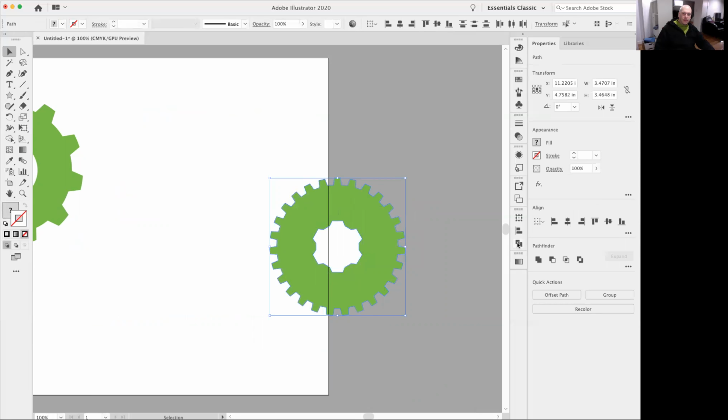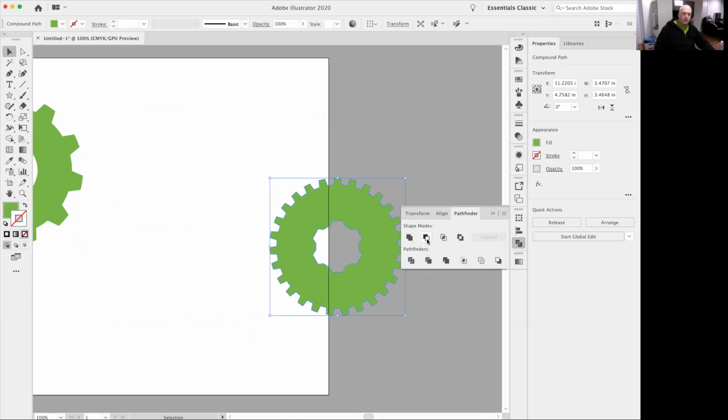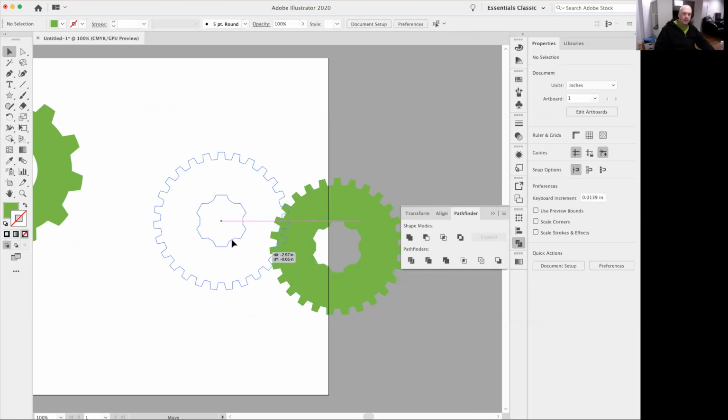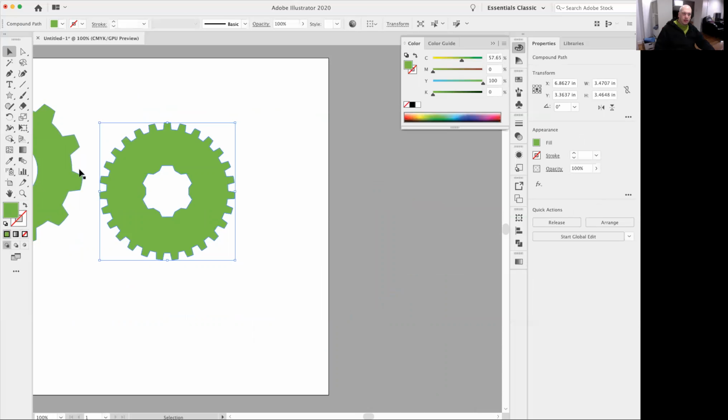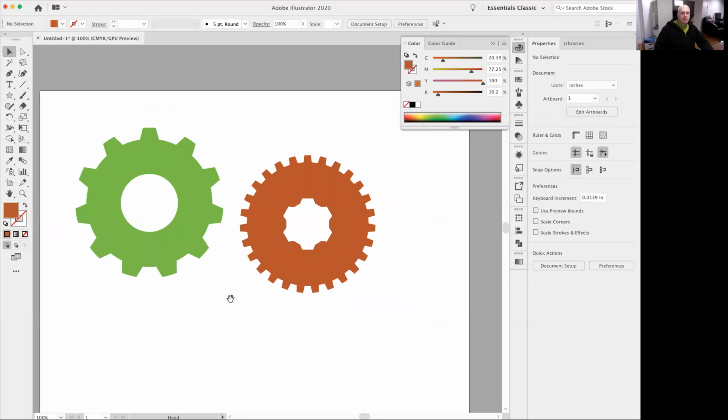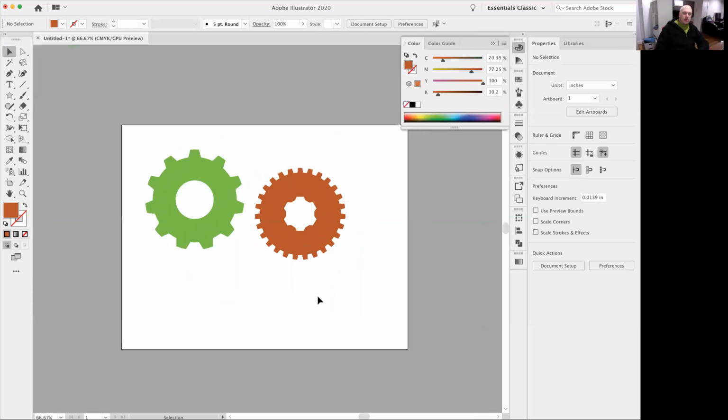Select both. Pathfinder tool, minus front, and voila. You want to change the color? Just click on that. Get your color palette open. Pick a color. There you go. That's how to make a gear in Illustrator.